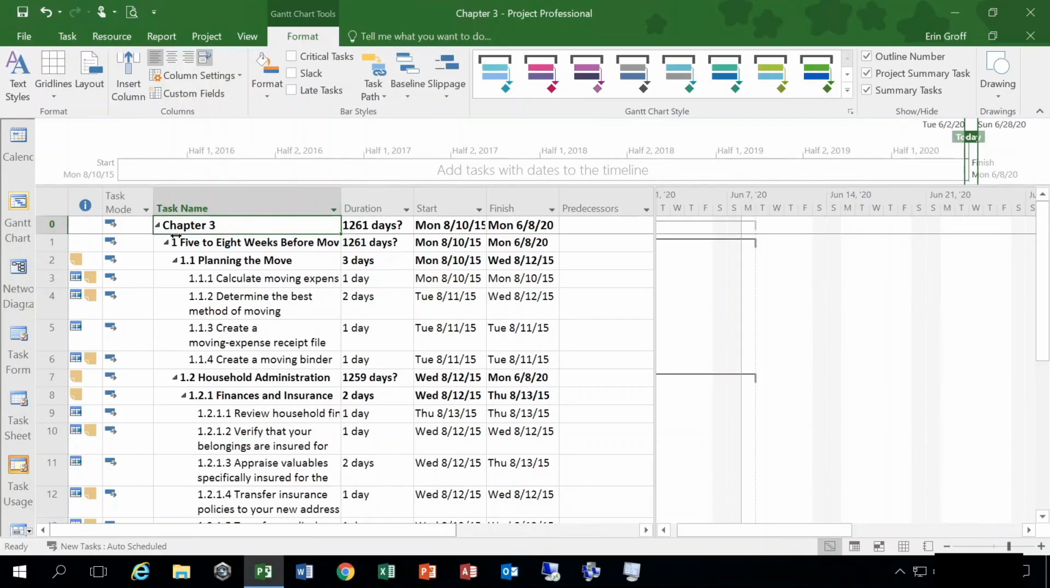And you can see it adds numbers to each task. The first summary task is 5 to 8 weeks before moving. Then it has a sub-summary task underneath it, so it's labeled 1.1. Then all the subtasks of that summary, 1.1.1, then 1.1.2, 1.1.3, 1.1.4. Then the next summary task would be 1.2, and it just breaks it up in a hierarchical numbering system for you. So you can easily see which subtasks are part of which summary task and how it's broken down.